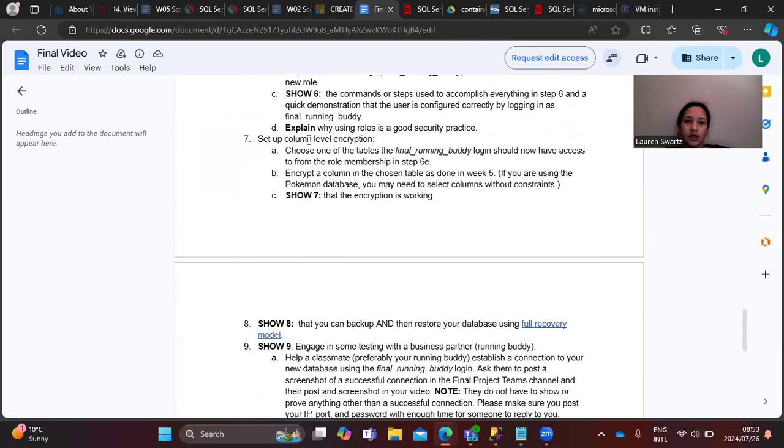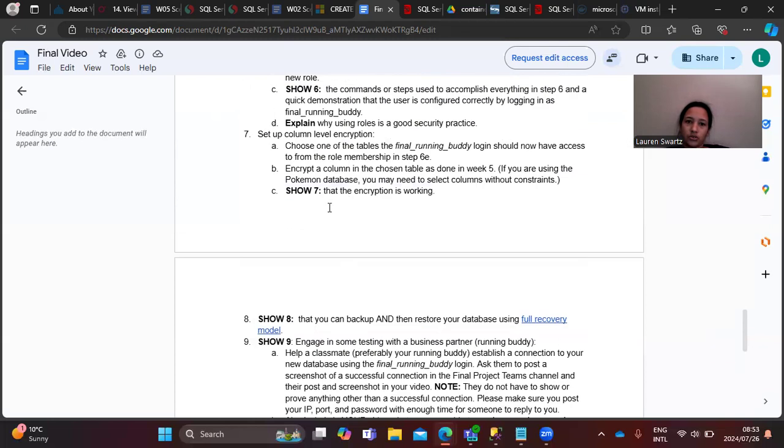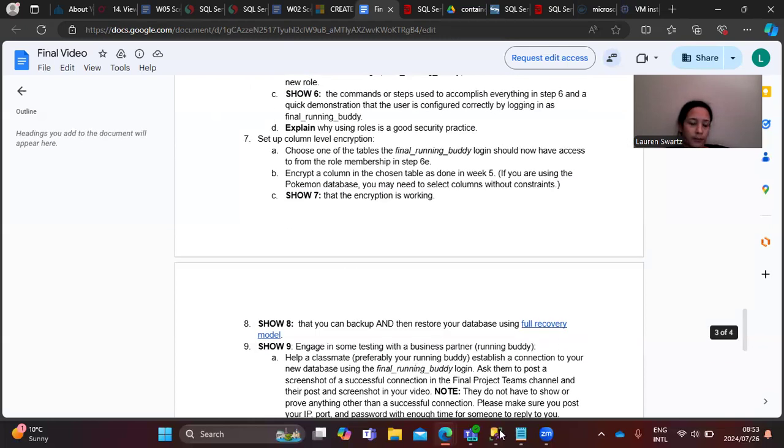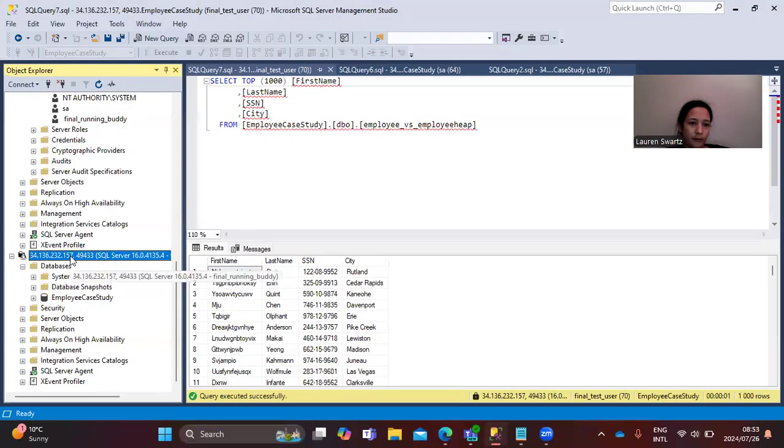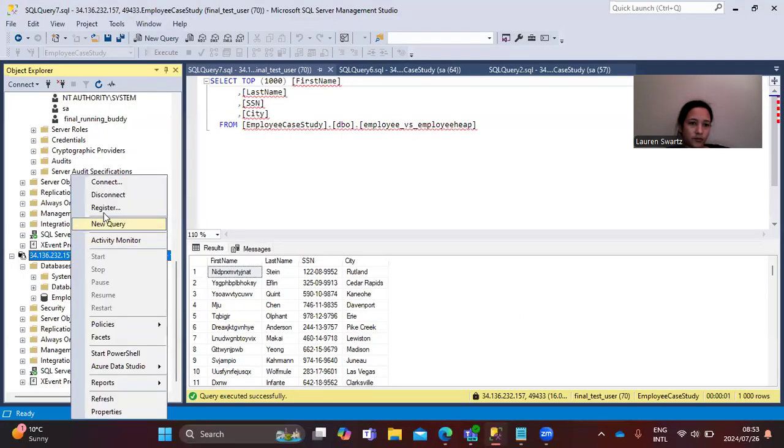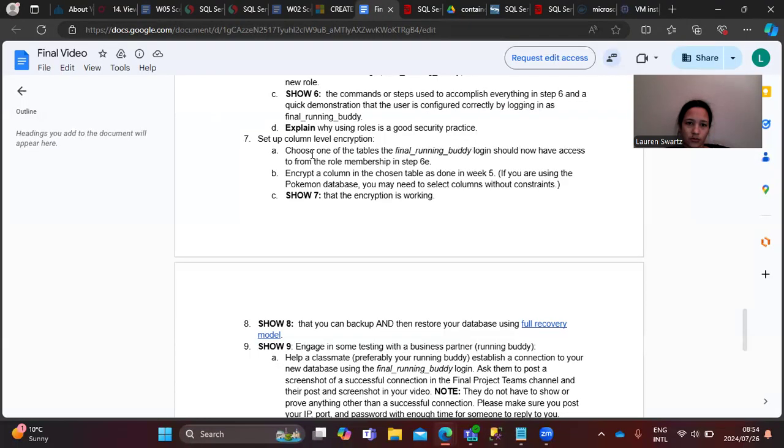So it says here, set up a column level encryption, choose one of the tables the running body login should now have access to from the role membership. Encrypt a column in the chosen table. And then we need to show that it's working. Okay. So we're going to do that from the running body.